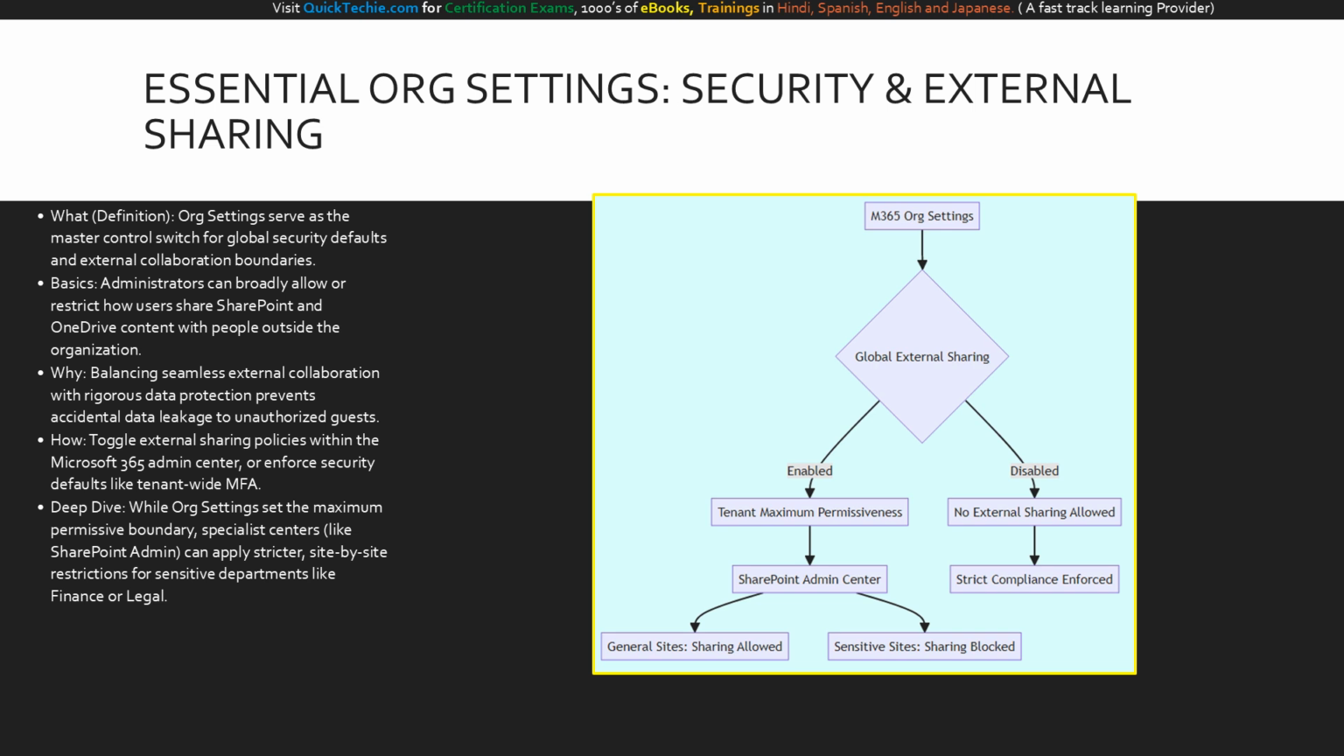But here is the advanced architectural concept. The org settings define the maximum ceiling of permissiveness. While you might globally allow guest sharing to foster teamwork, you can still dive into the SharePoint Admin Center to enforce strict, no guest sharing policies on highly sensitive sites, like those owned by finance or legal. It is a layered defense model.